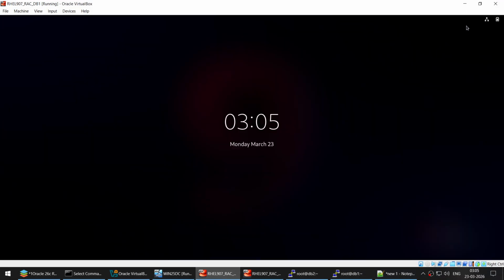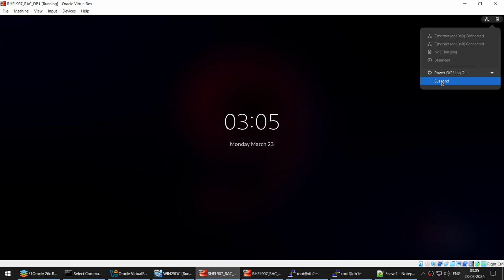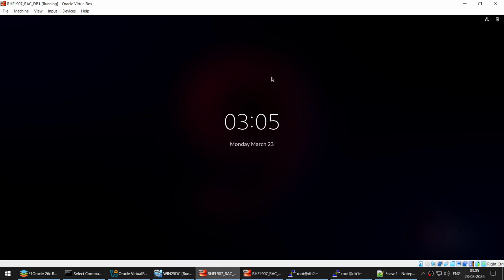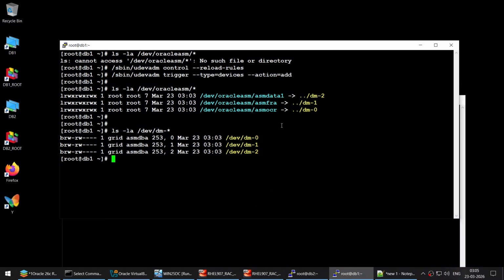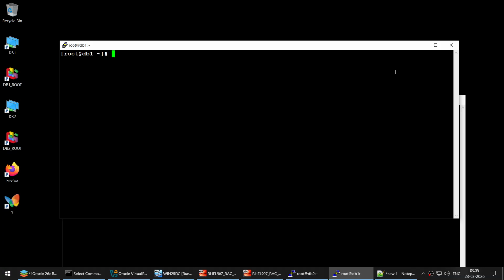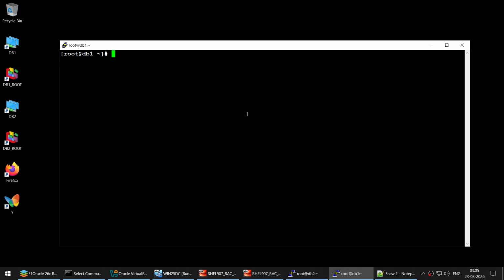Let me log out as root. Otherwise, what we can do is we will do it from here. So instead of going inside, let me minimize this and make it slightly bigger, and let's say sudo su minus grid. And what I'm going to do, I'm going to export the display. So let's say export DISPLAY.